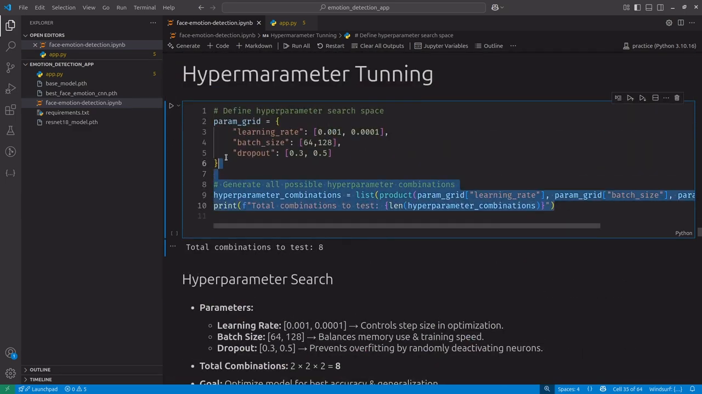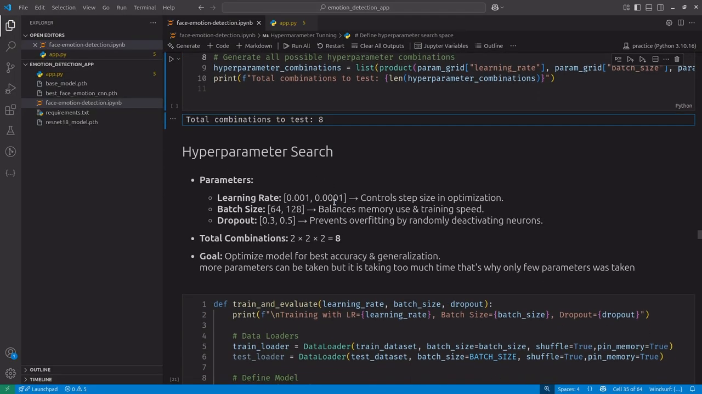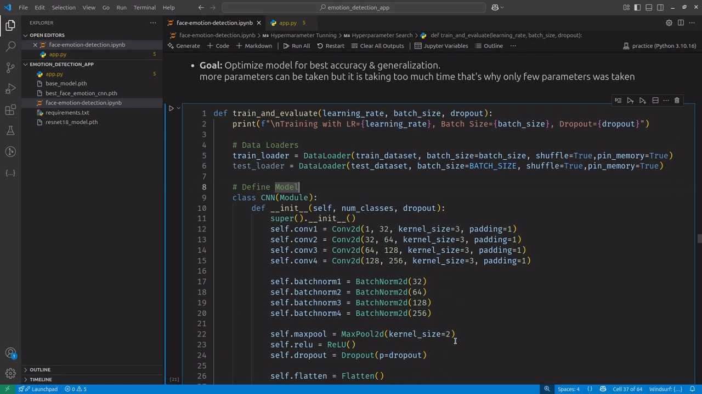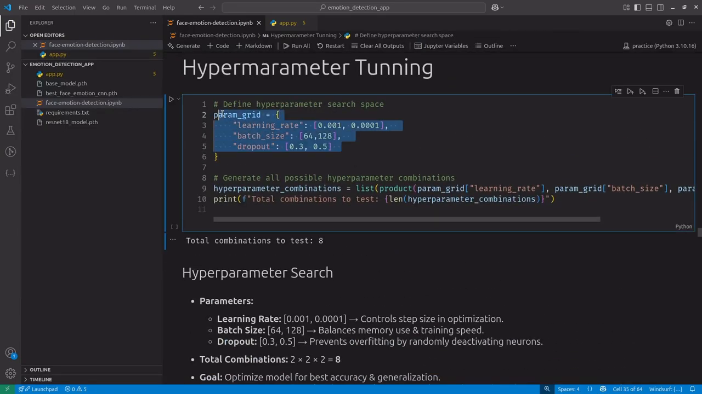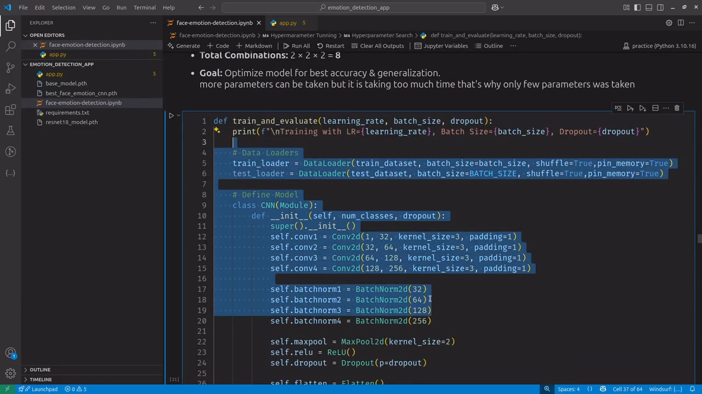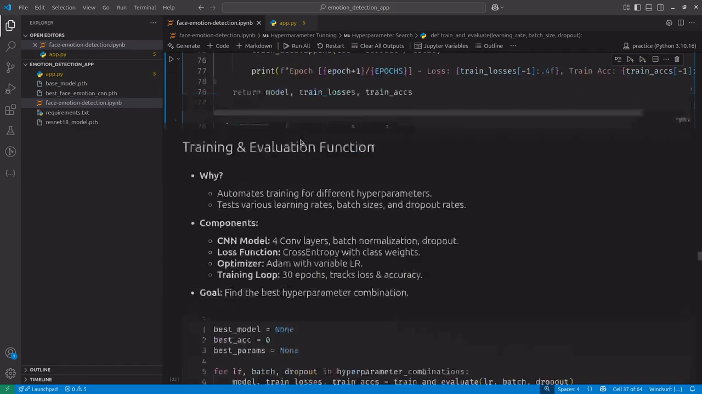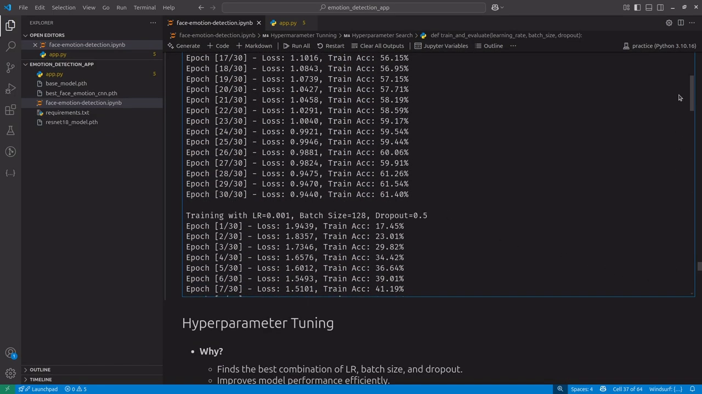and then trained the model on these hyperparameter tuning parameters, a combination of eight tests. So optimize the model for best accuracy and generalization. More parameters can be taken, but it is taking too much time, so that's why only a few parameters were taken. And then finally after taking these parameters, I defined the models, and then started the training with the same epoch of 30.